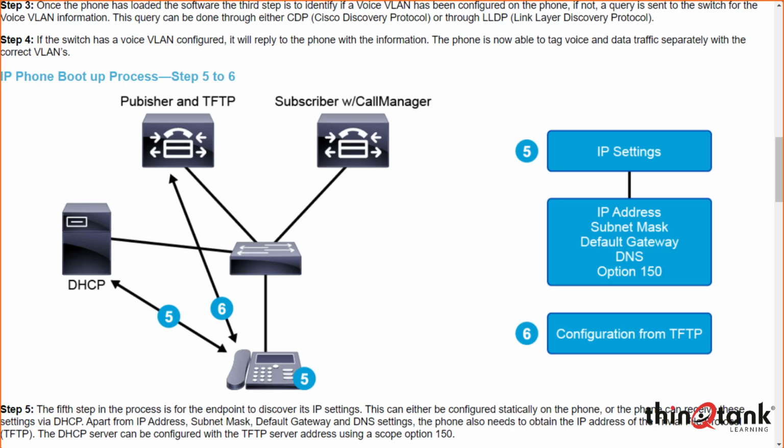If DHCP is not used in the network, we can do a static network configuration on the phone locally. If a DHCP server doesn't respond, the IP phone will actually make use of the DHCP scope that is actually stored in NVRAM.